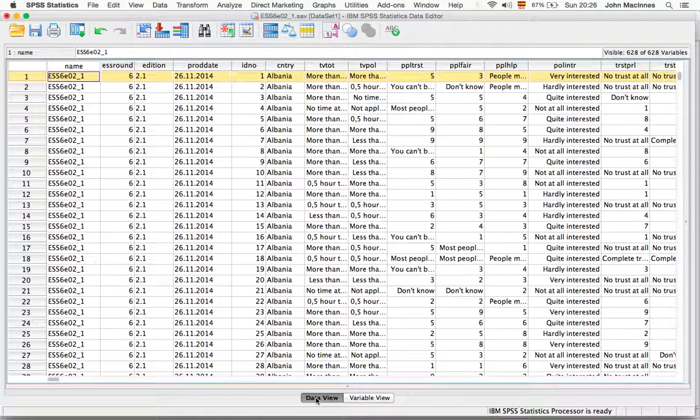In the data view version of the data editor window, variables are listed in columns. So we see the first variable in this data set is a variable name, and it just describes the data set itself. Here's the variable CNTRY, which captures the country in which the respondent was interviewed. Next to it is ID number, the identification number of the respondent in that country.